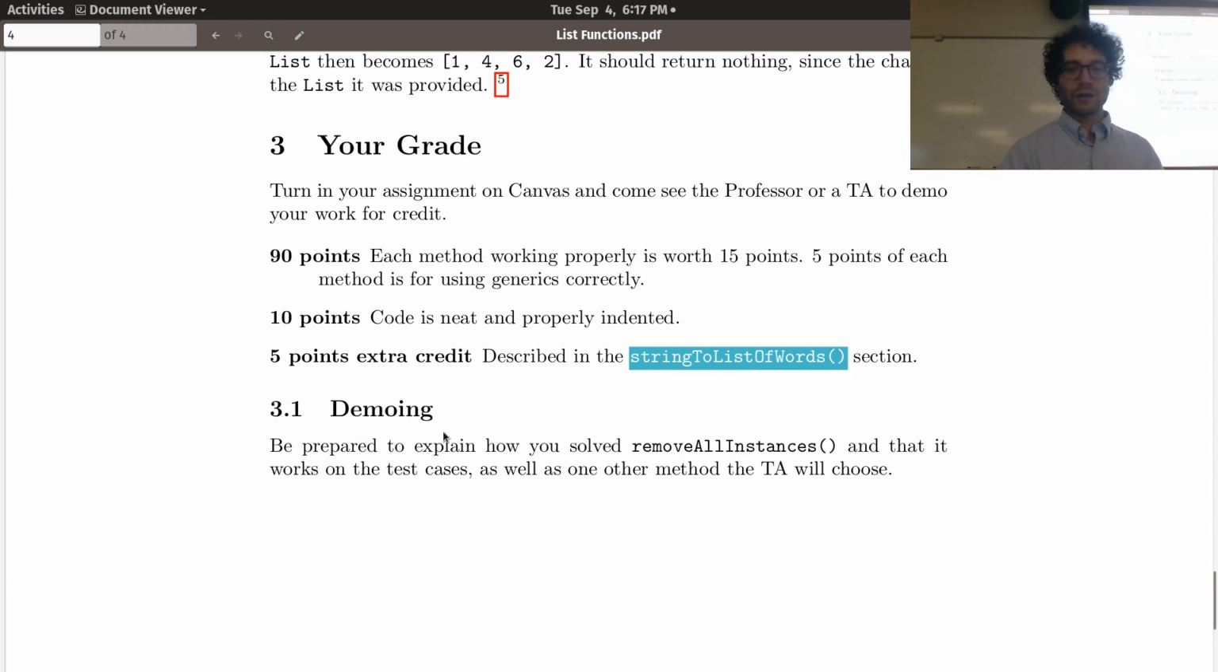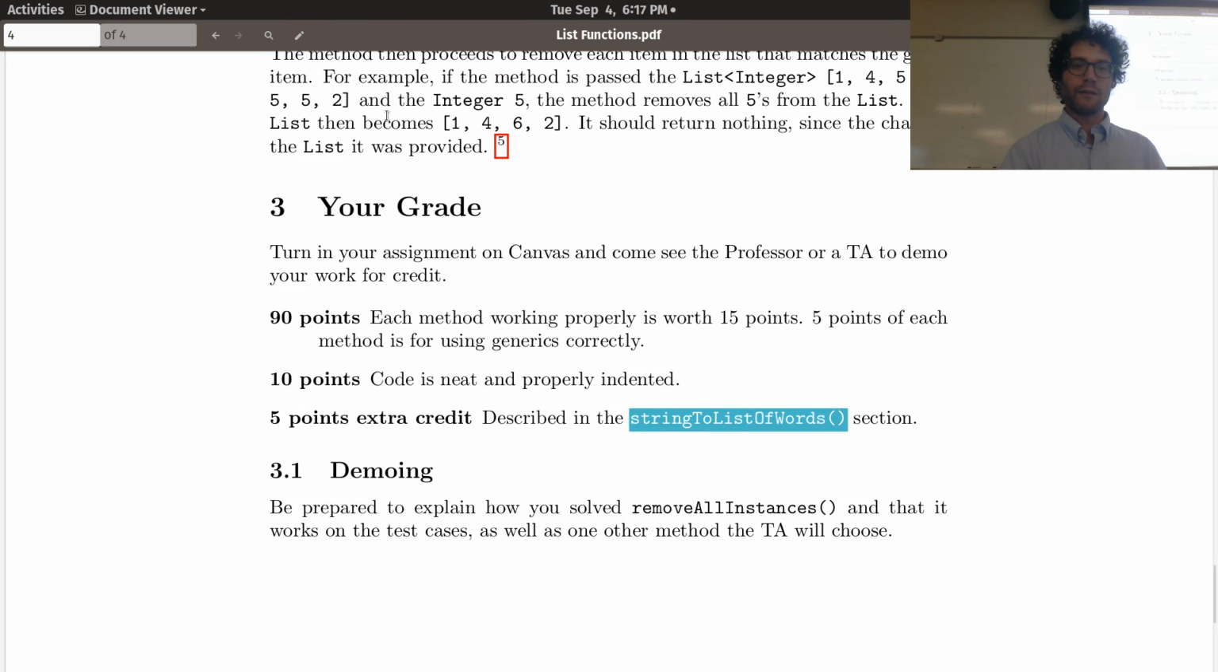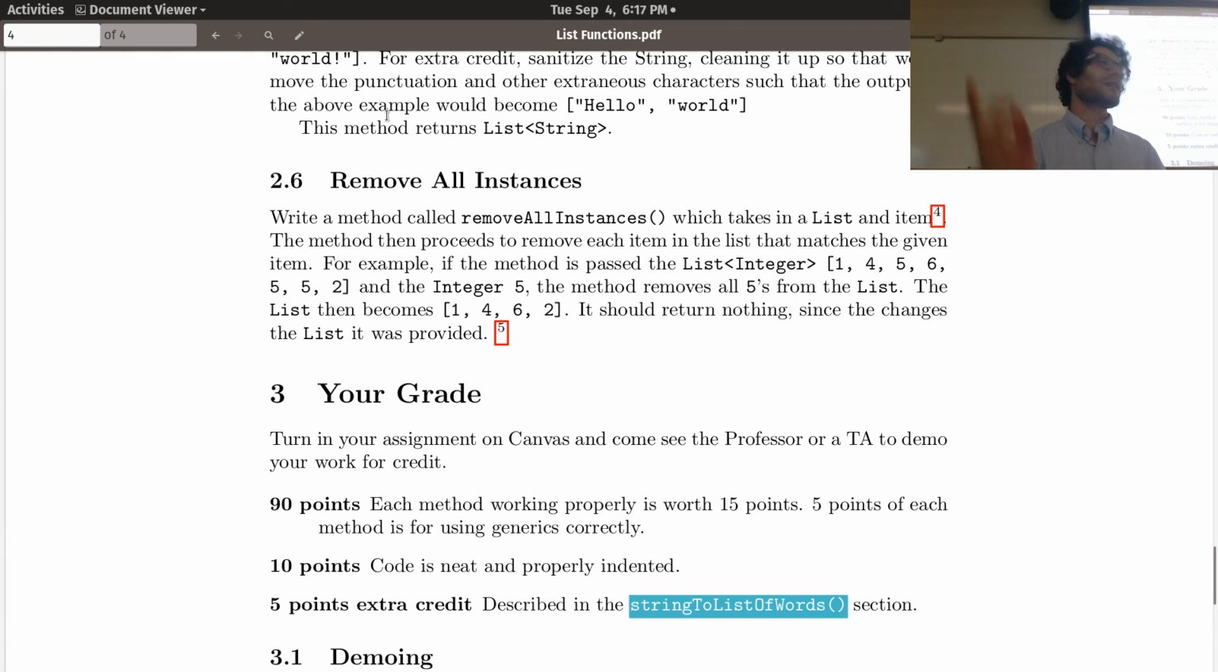To demo this work, you need to explain how you solved removeAllInstances, and then we're going to tell you another one to explain how you solved it. So to demo it, you just have to explain 2 of them. One of which I told you what it was, and the other one will depend on which one we feel like we particularly want to show you. Okay, so with that, you guys can get started on that, and that's what we're doing today.